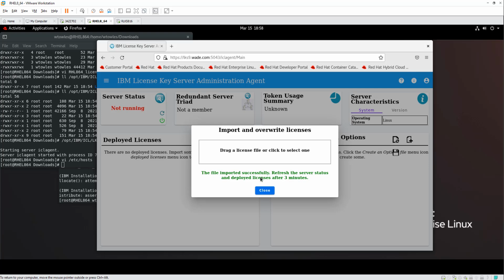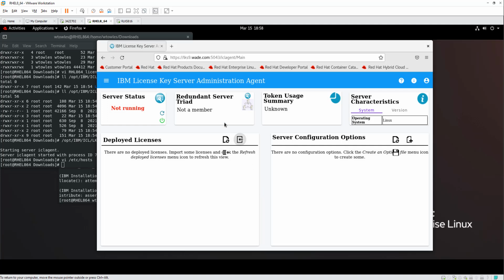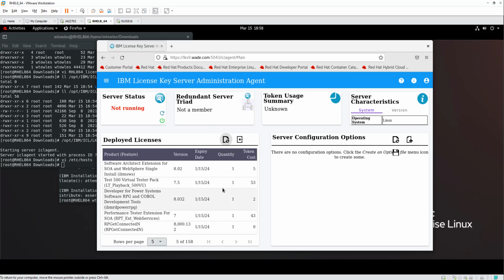It says refresh the server status and deployed licenses after 3 minutes. So we've got to wait about 3 minutes before this licensed server will work properly. In the meantime, we can refresh the deployed licenses here, and it will show us the licenses that have been imported. And it's been a couple of minutes, so let's go ahead and we will start the server. And our server is now running. Now at this point, our license key server is running, and we see that we have 50 available licenses.